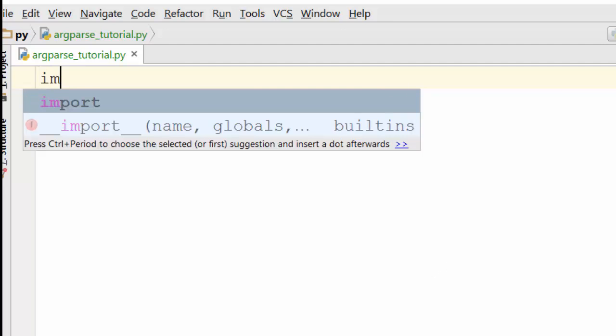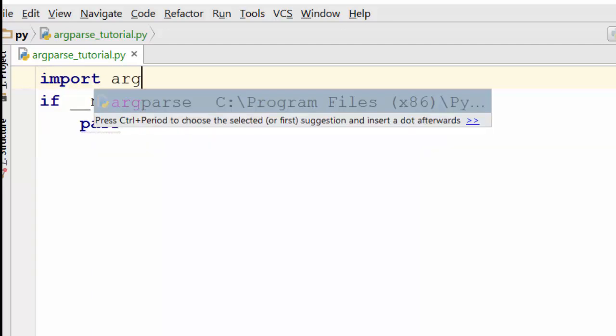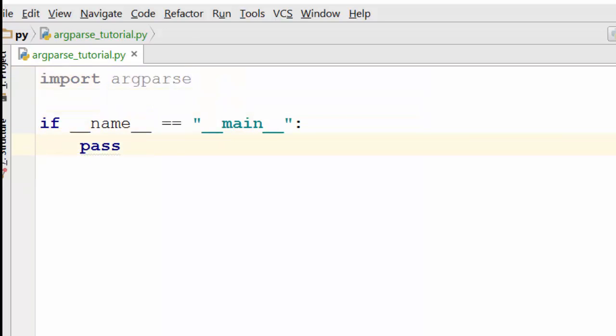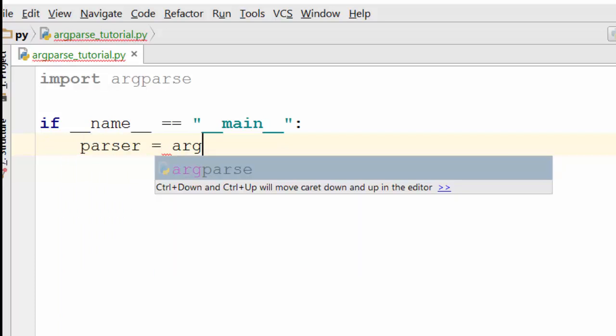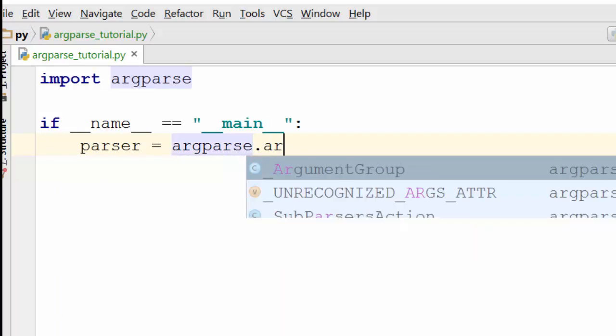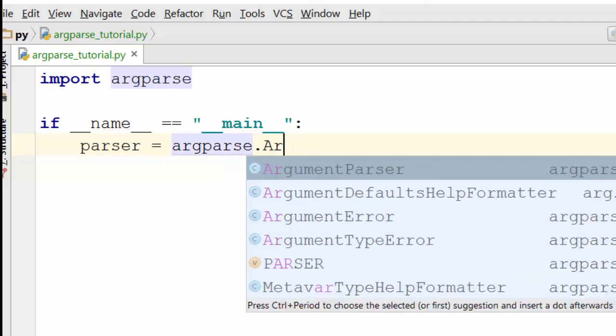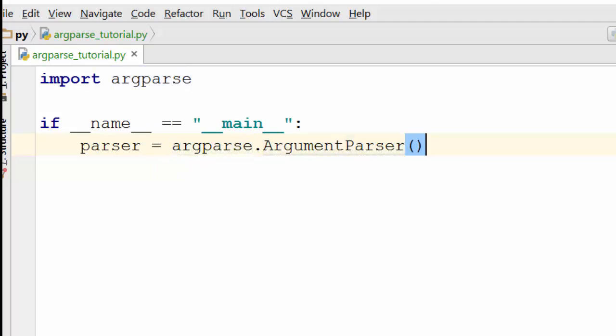I'm going to import the argparse module, and here I'm going to say parser is equal to argparse.ArgumentParser, and args equal to parser.parse_args.